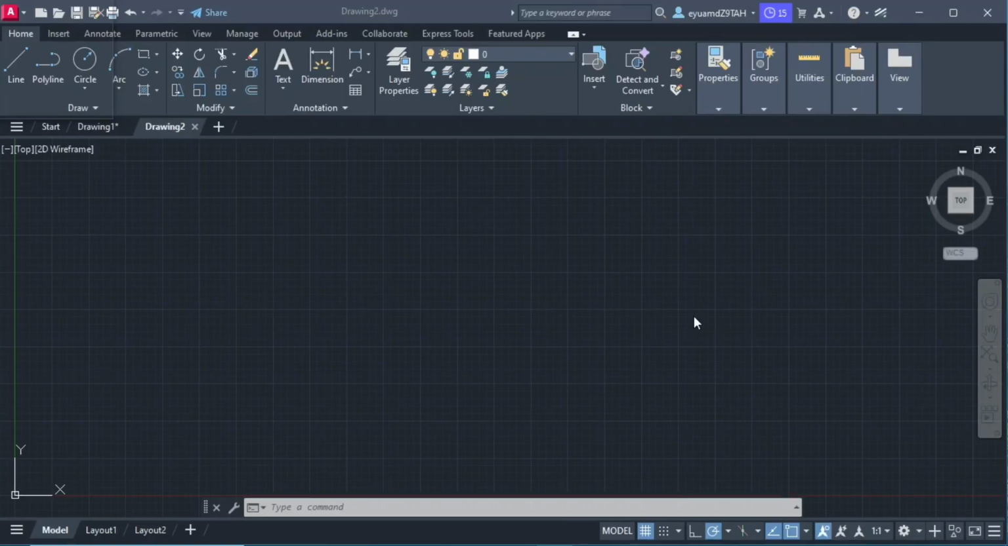Hey everyone, in this video, I'm going to show you a step-by-step tutorial on how to access and use blocks from sample files. Blocks are one of the most powerful productivity tools in AutoCAD because they allow you to reuse predefined objects instead of redrawing the same elements repeatedly.